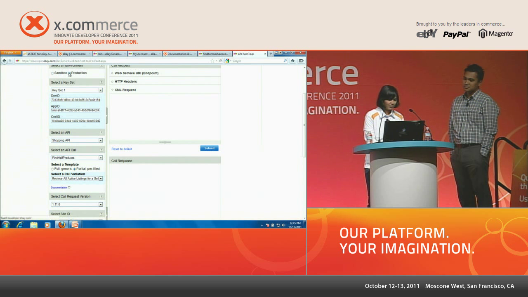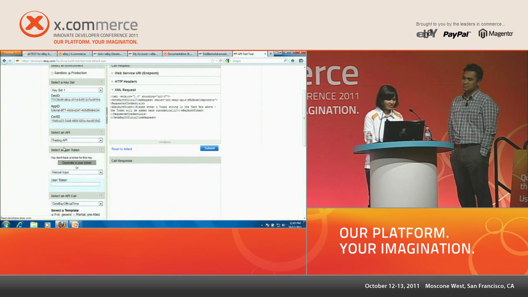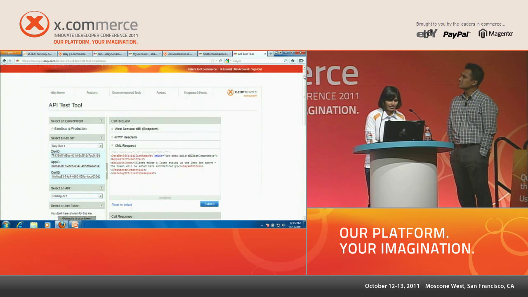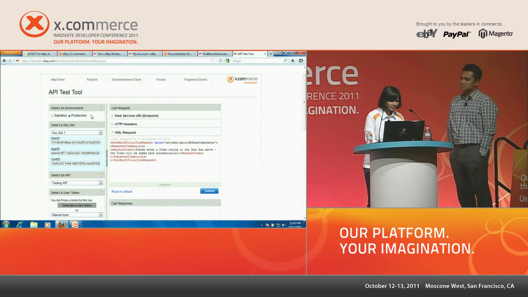Let's see. I guess we are running into some technical glitches here. Use the trading API. Or I can, yeah. There we go. So this is a hello world type of call, get eBay official time. All that it does is return the timestamp on our servers. Yeah, I think I'm having some problems here. Let's try this again.